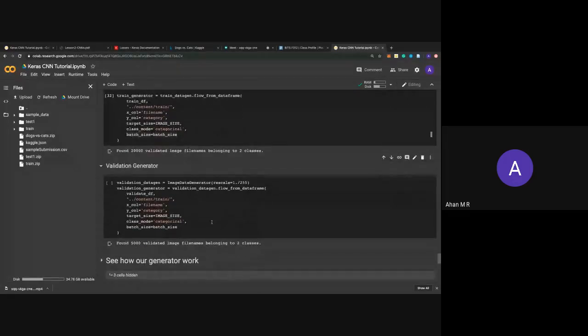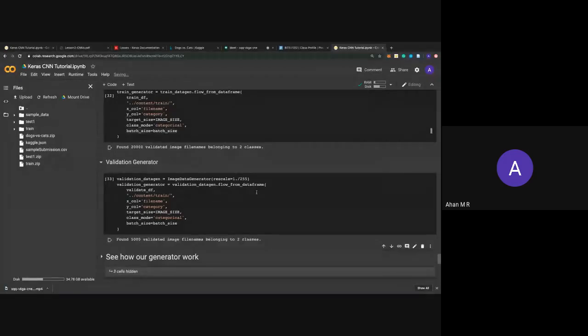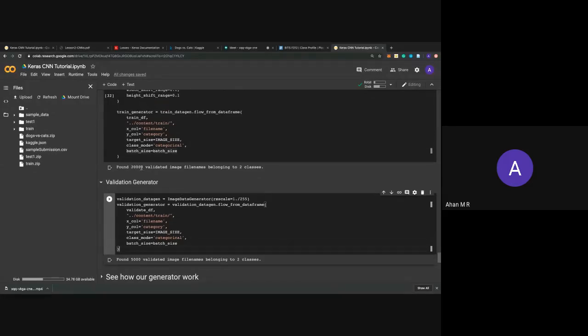I do the same for the validation set. I had a train-test split of 20%, right? So this is for 20,000 images, and this is for 5,000 images. You might have errors here. For example, "found 20,000 validated image files belonging to two classes."